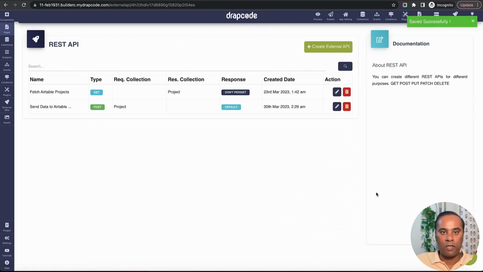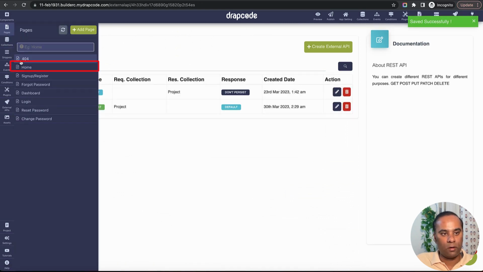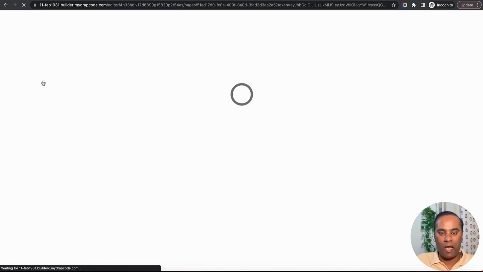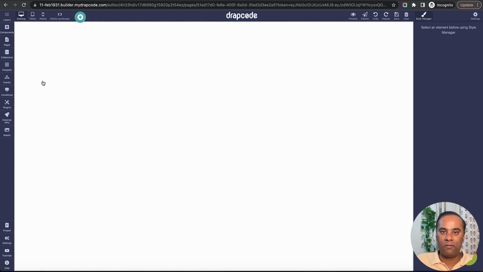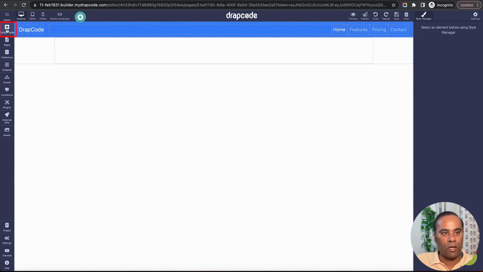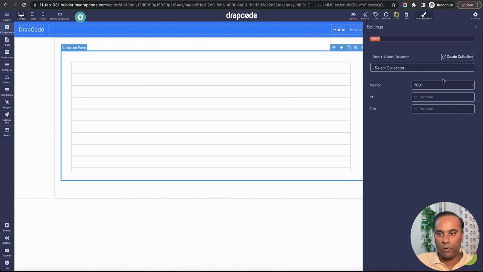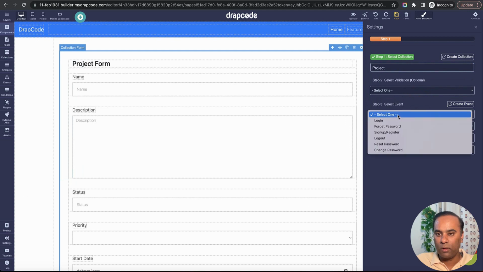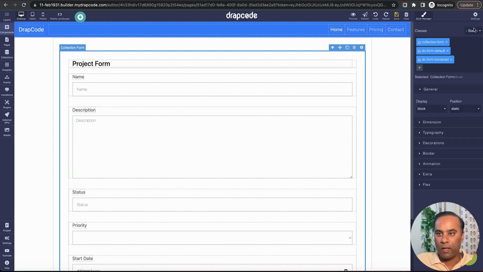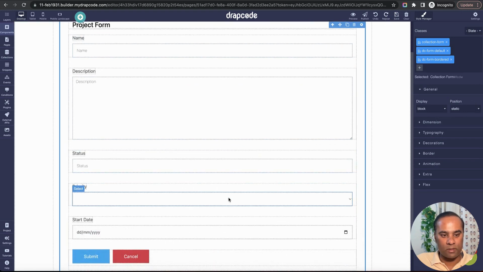Okay, now let's go to the form and create a collection form so that we can capture this data and then send it to Airtable through an event, and we'll create the event also. So I come to a page, let me drop a collection form. I'll say project event. I have not created any event, so we'll come back here quickly. Okay, so as of now, project description, status, priority, all these things.